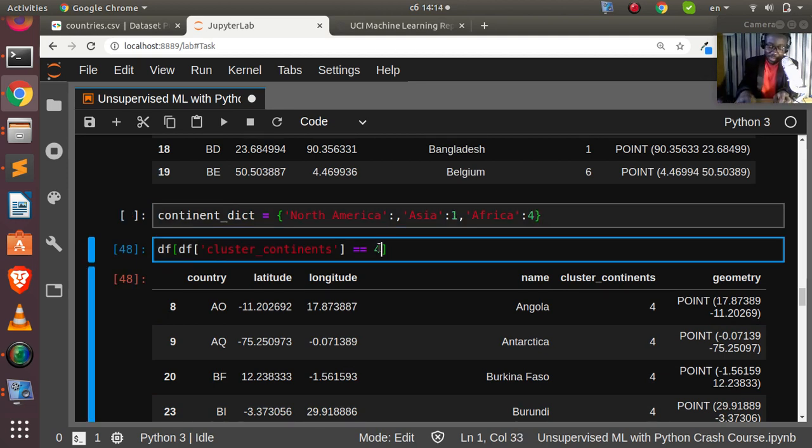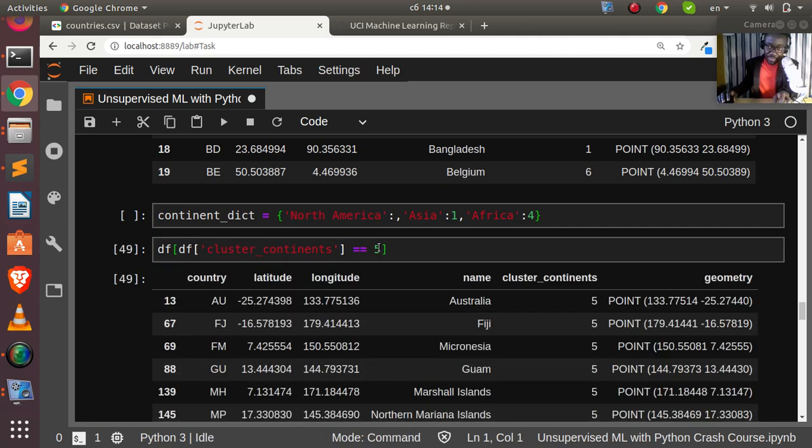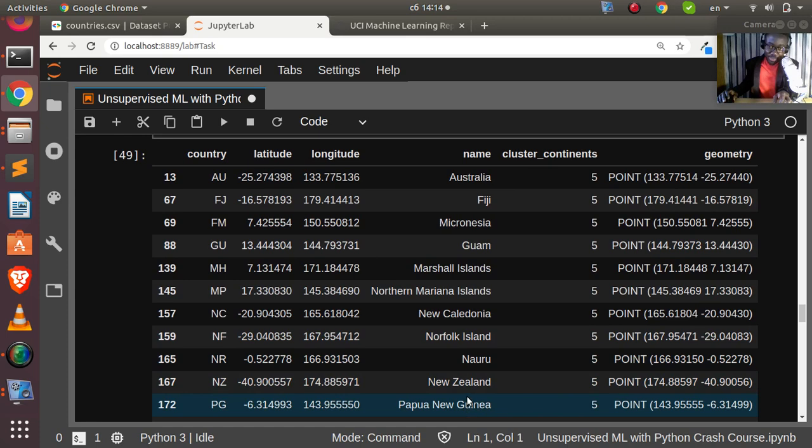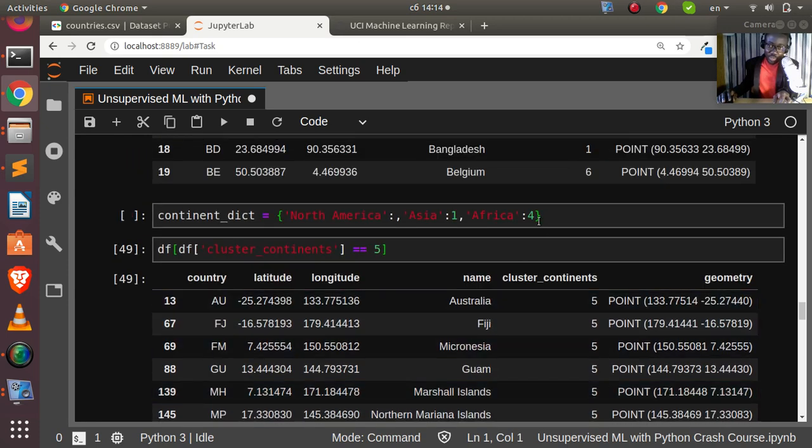And then let's check number 5. Okay, these ones, I don't know. New Zealand, Papua, these ones are in Australasia. So that means that number 5 is Australasia. Australia is a continent, Australasia. Okay, so let's call that one 5.